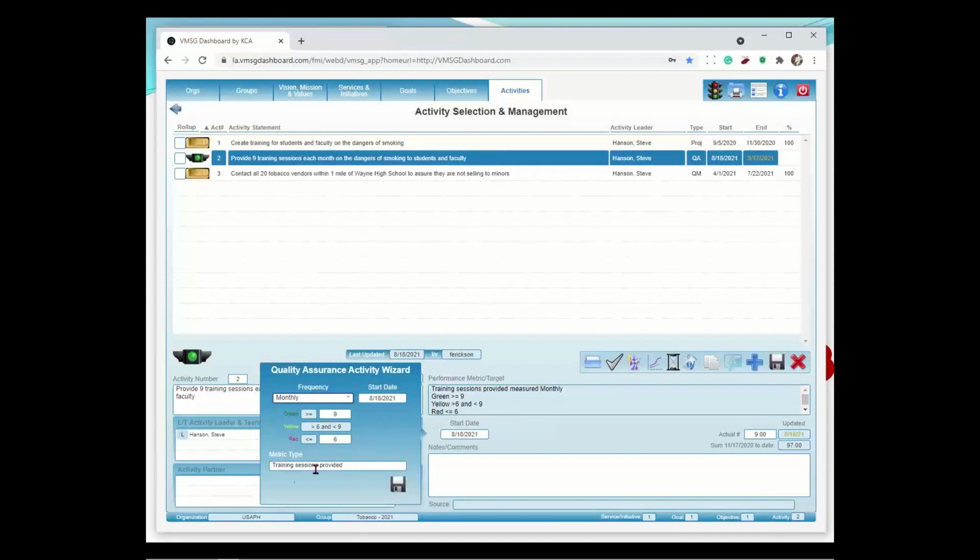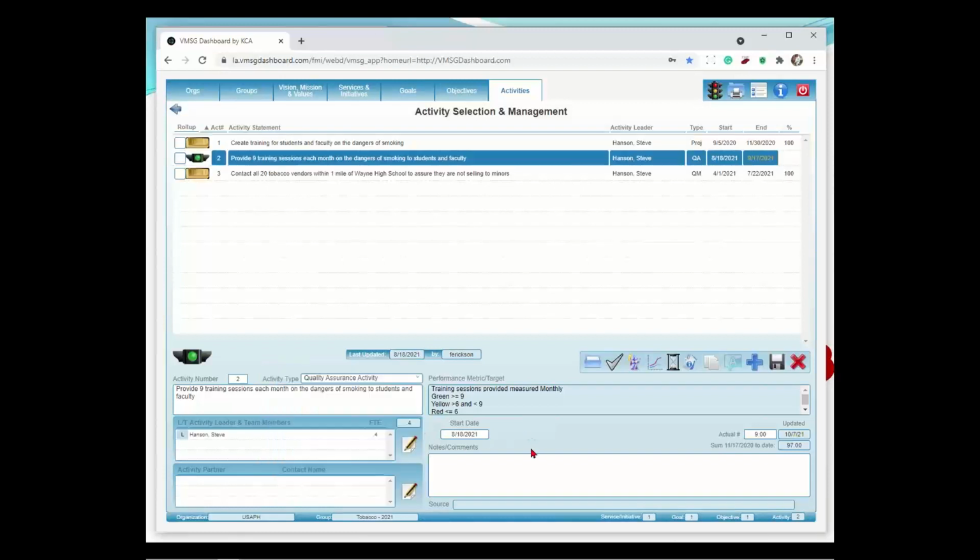Down here, you're going to put in a metric type. So what are you actually doing? And you'll save it. And then what it does is actually generate the performance metric for you. So it says training sessions provided, measured monthly, green is greater than or equal to 9, yellow 6 to 9, and red is less than or equal to 6. So that's the QA activity.